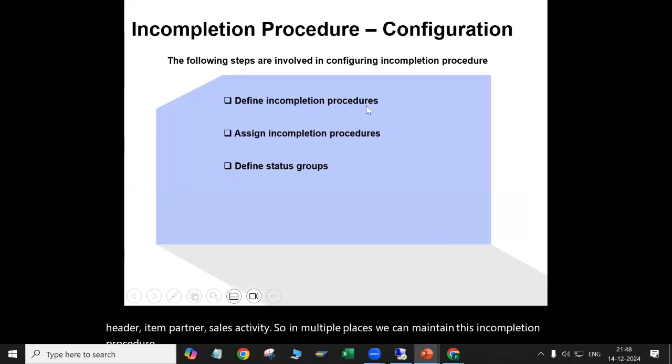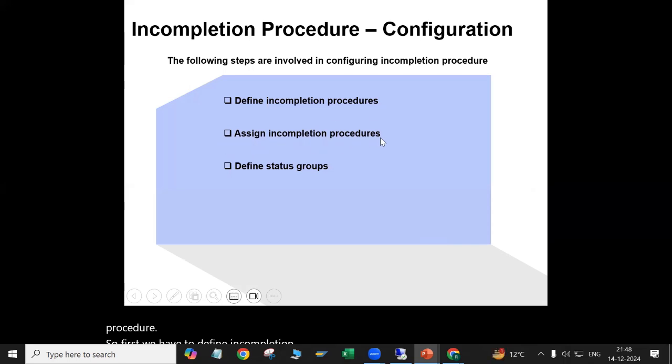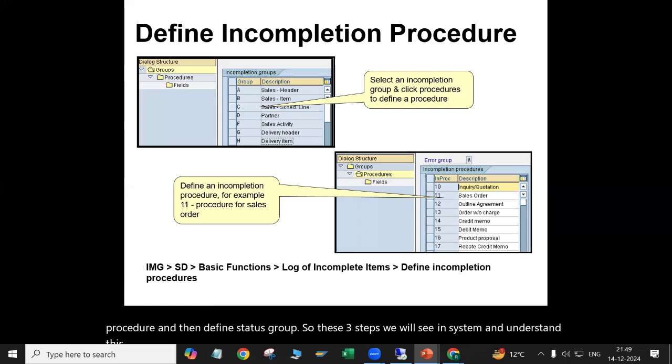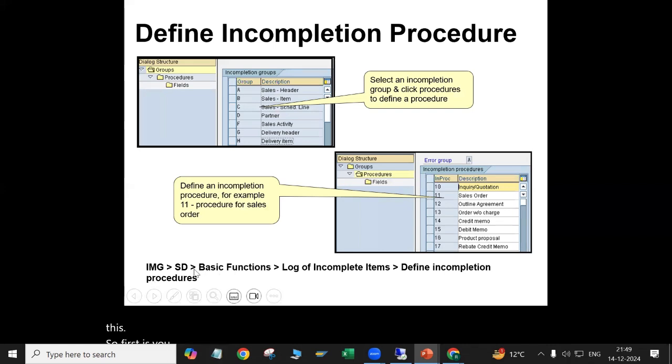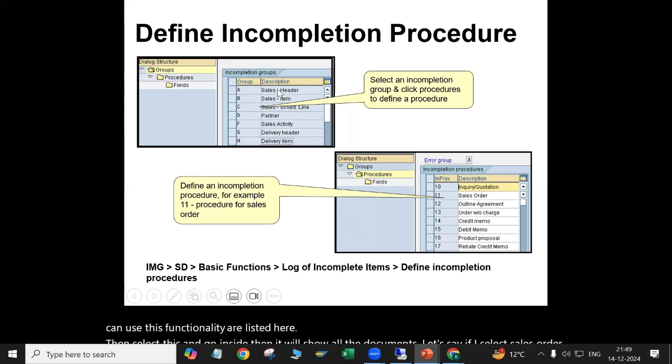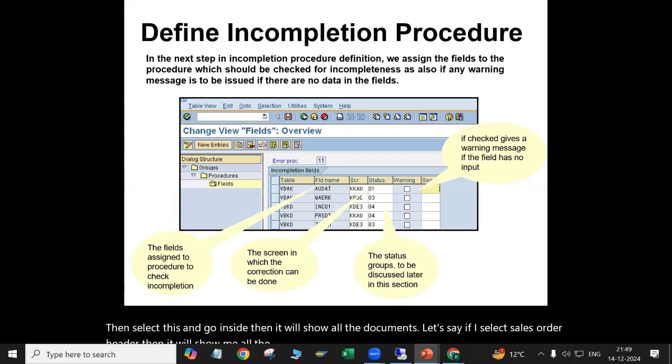First we have to define the incompletion procedure, then assign the incompletion procedure, and then define a status group. These three steps we will see in the system. First, you go to this transaction: SD basic functions, log of incomplete items, define incompletion procedure. Here you will see your sales header, item, and all the places where we can use this functionality are listed. Select this and go inside, and it will show all the documents. If I select sales order header, it will show me all the sales documents.